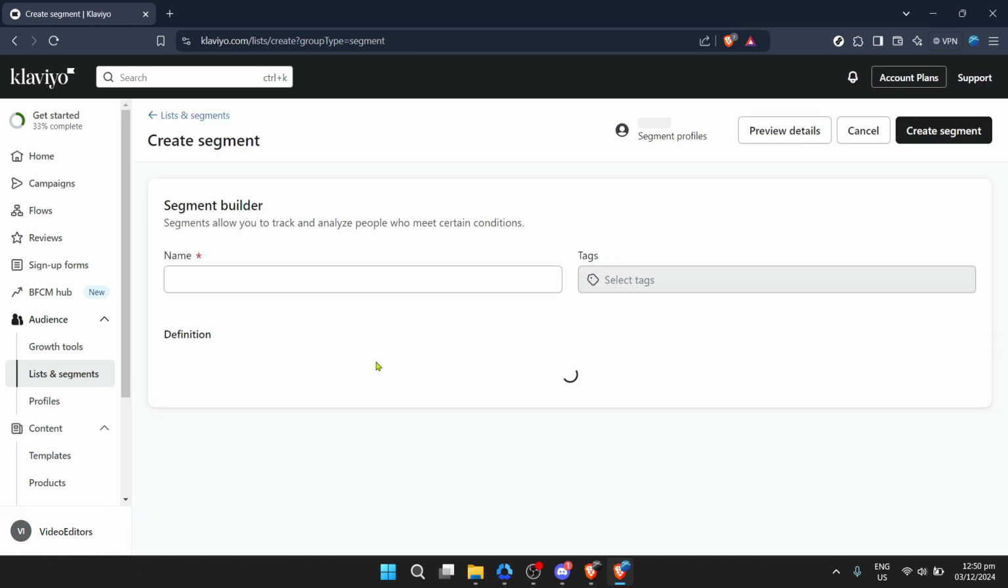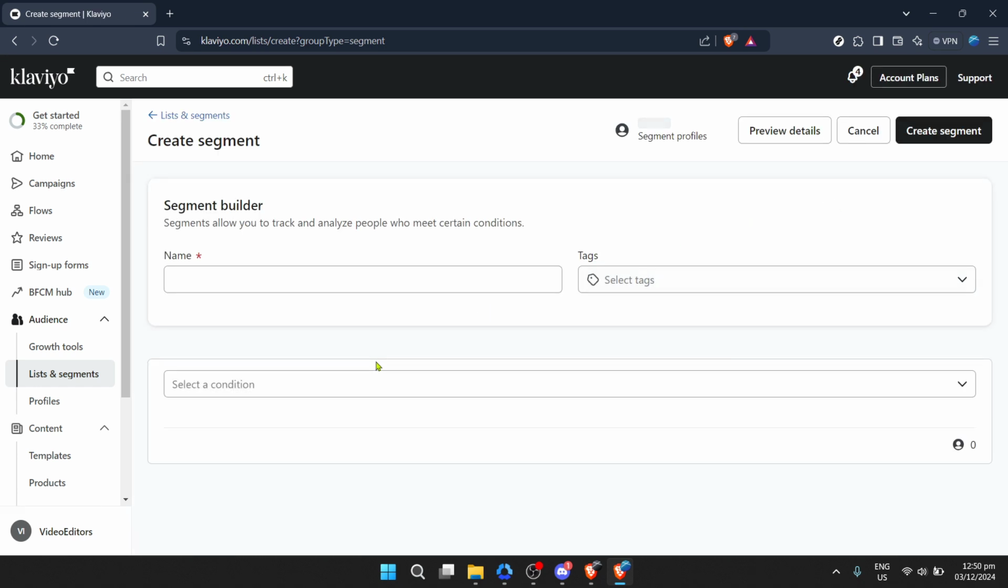The next step involves adding details to your new segment. You'll start by giving your segment a name. Choose something descriptive that clearly indicates the criteria or characteristics of the users in this segment. After naming your segment, it's time to define the conditions that will determine who gets added to this segment. Click on Select a Condition to start specifying the parameters.